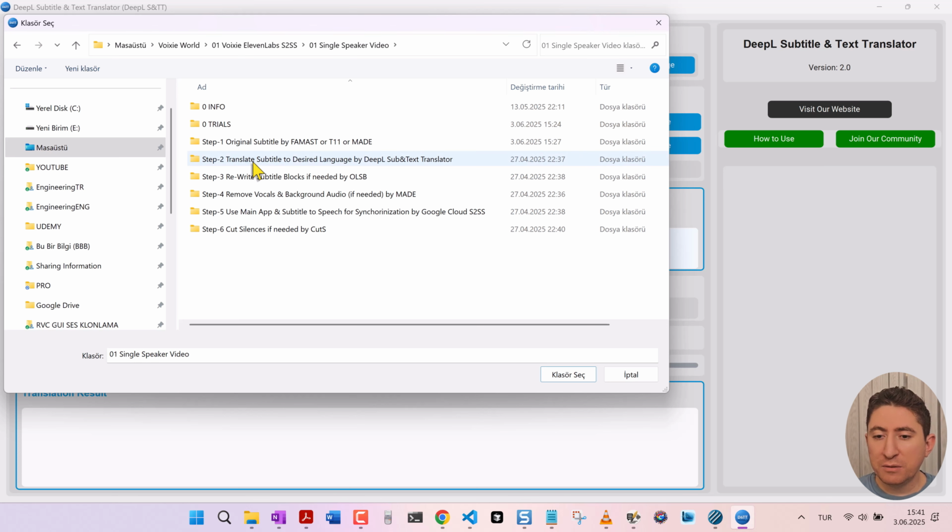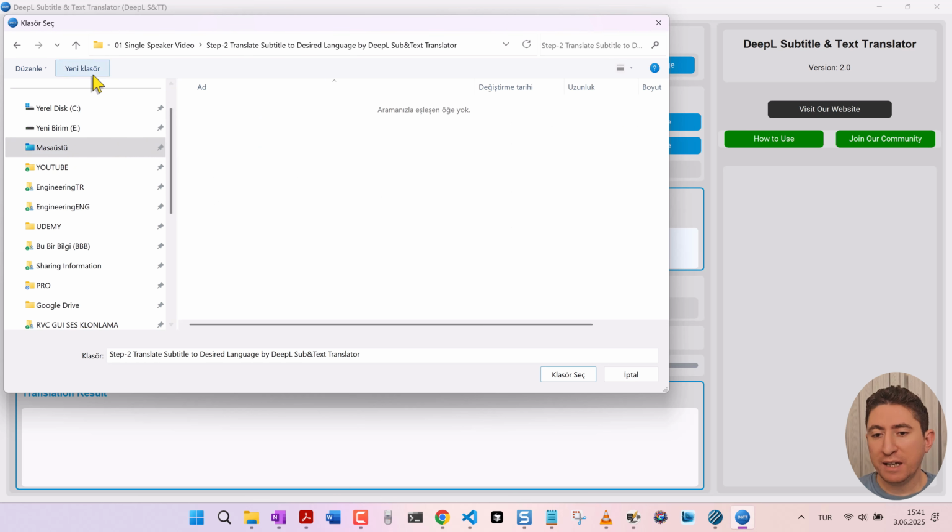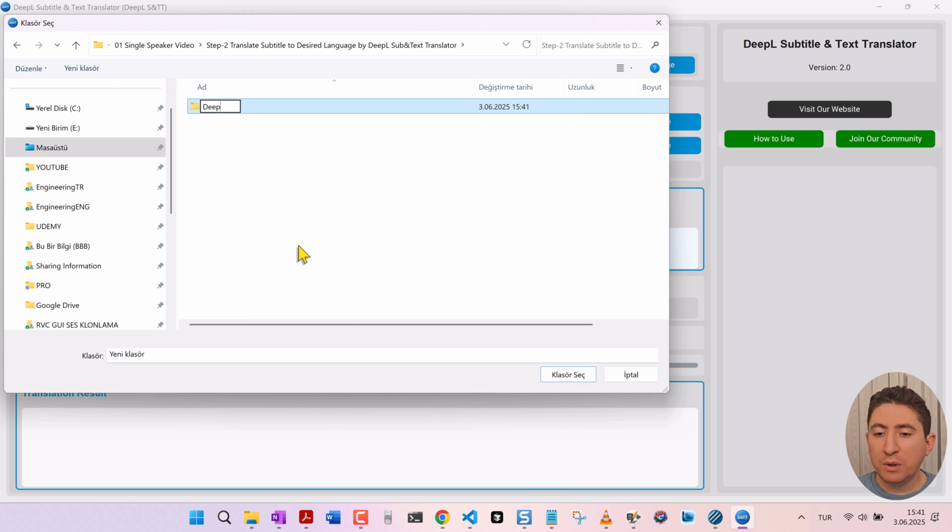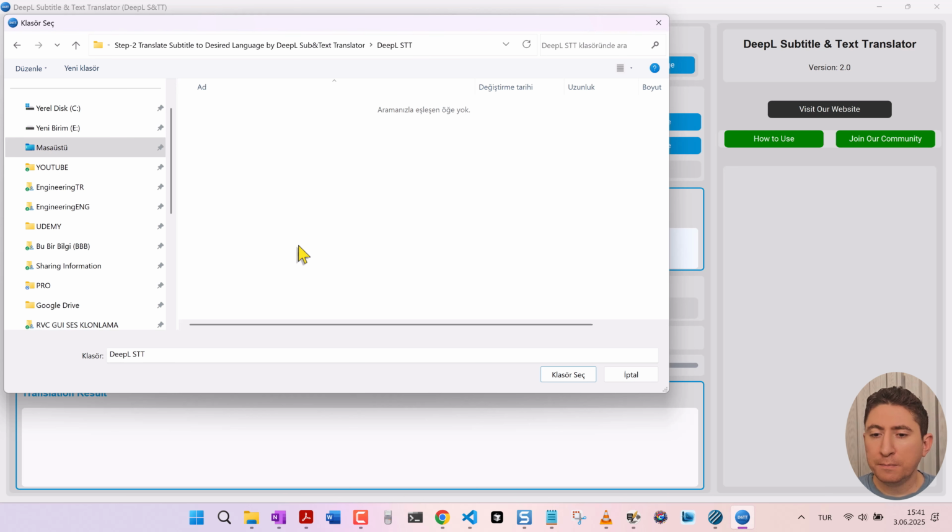Now the system asks me to choose an output folder. I'm creating a DeepL S&TT folder within our Step 2 directory to keep all translation results organized.